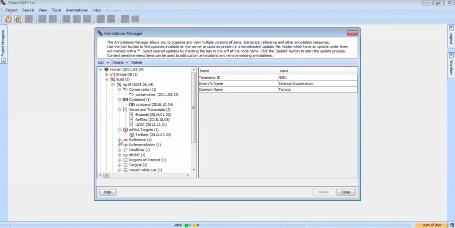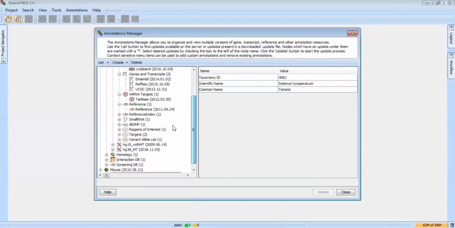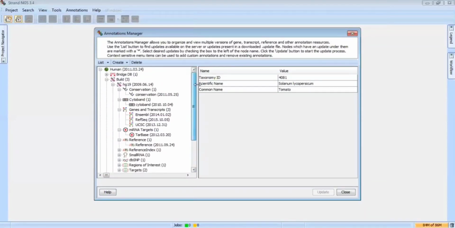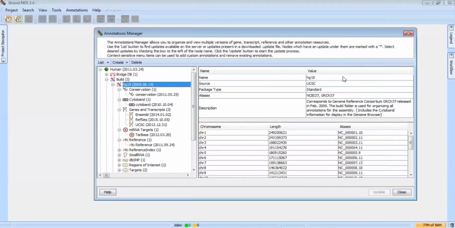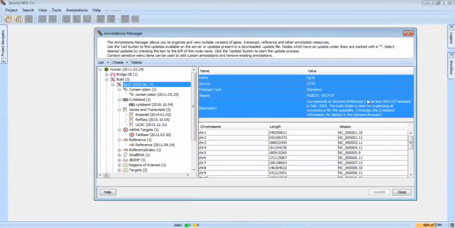The annotations are organized in a tree hierarchy, making it easy to quickly find all annotations of a particular organism and build. With just one click on the annotations, you will be able to find the complete information such as name, source, package type, version, aliases, description of the annotations, and these notes can be easily copied.